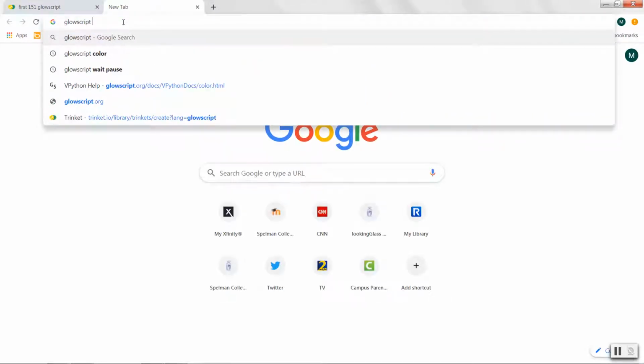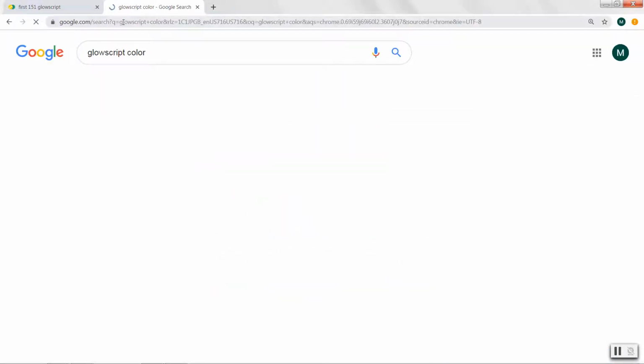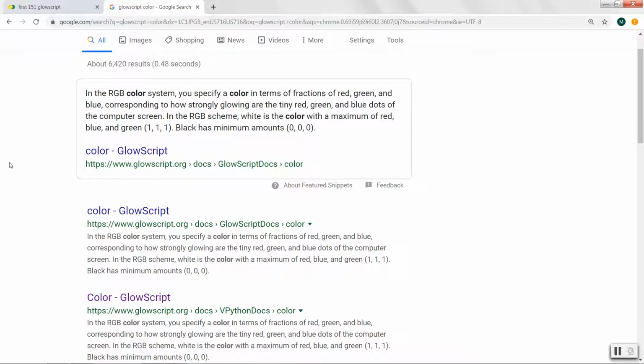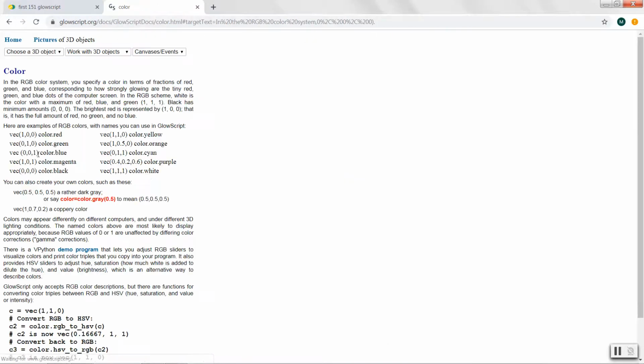Type Glowscript color, and there is extensive online help to help you with anything on Glowscript. So I will just click on this first result here, and this tells me different ways of doing colors. If you want to define your own color, you can use what's called the RGB. It will do various mixes of red, green, and blue.